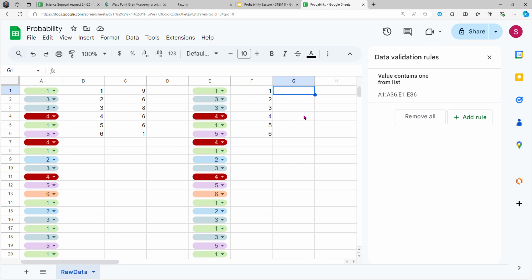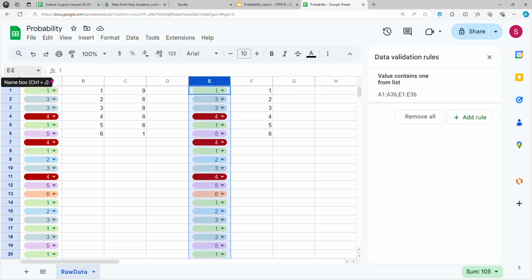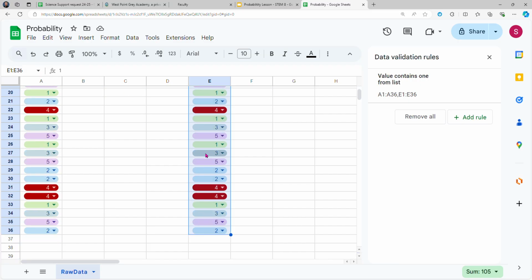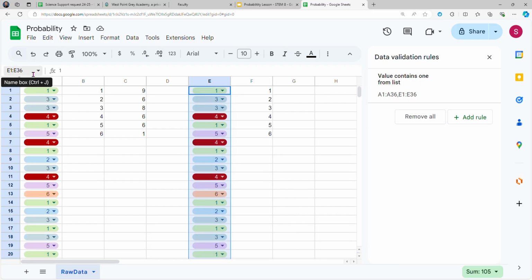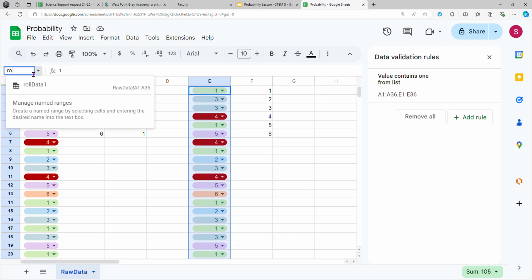So I'm going to show this equation one more time. Actually, I'm going to give this a named range. We didn't do this last time. I'm going to say E1 to E36 and select that range. Instead of having to drag all the way down, if you had like 100 things you could scroll all the way down, but this is something maybe you didn't know. You can type in the range you want to select, and now I'm going to give it a name. I'm going to say roll data 2.